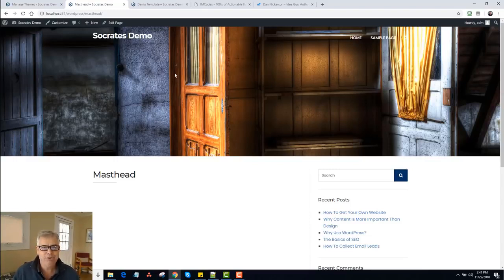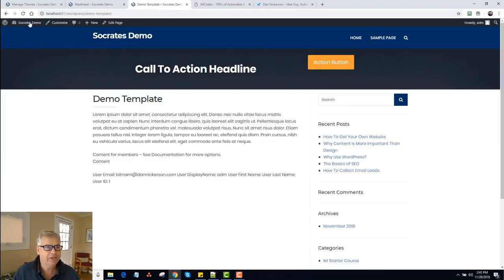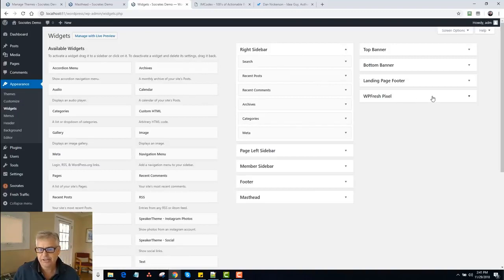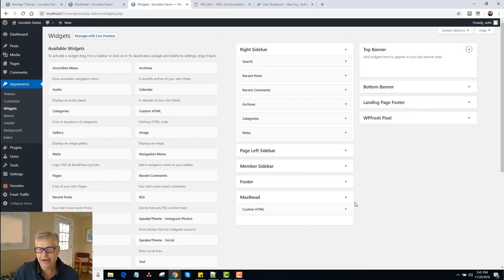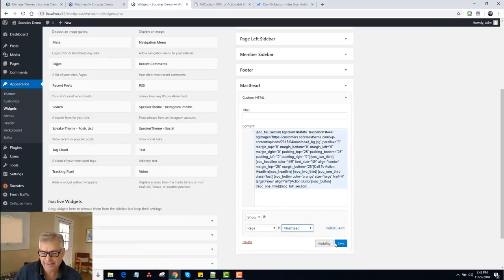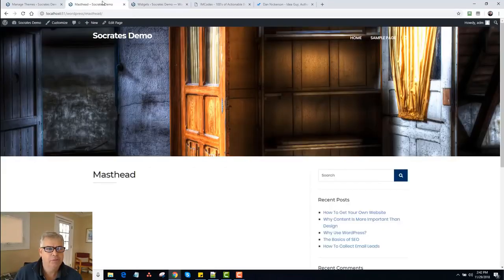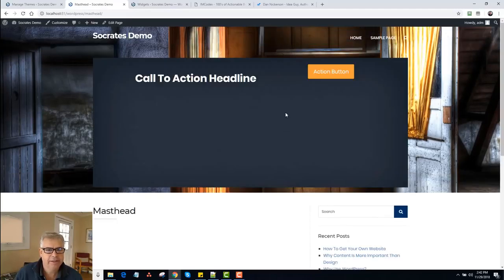And now once again, I can put content in here as well, because if I go into widgets, like so, you're going to see that I have a masthead widget. So I can take this top banner that I just made, drag it over back to masthead, save, go back here, reload, and there's that template, the code that I put in.